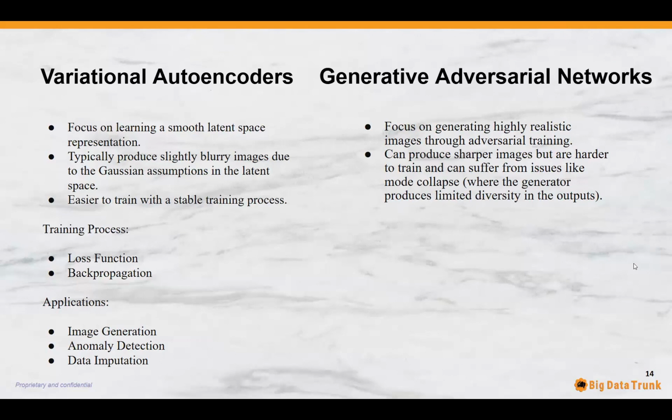Now, they can produce sharper images, but they are much harder to train. Why? Because they need a lot of data. The more data you provide, the better your accuracy. They can also suffer from issues like mode collapse because of limited diversity. Sometimes the whole thing can collapse if it is not working properly.